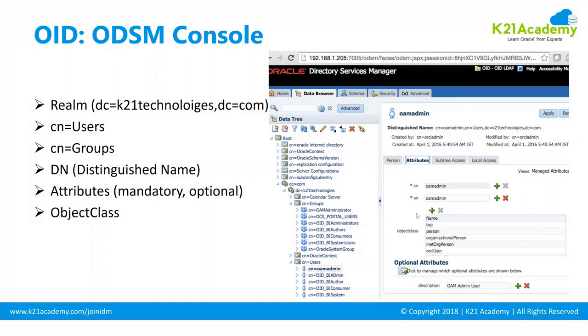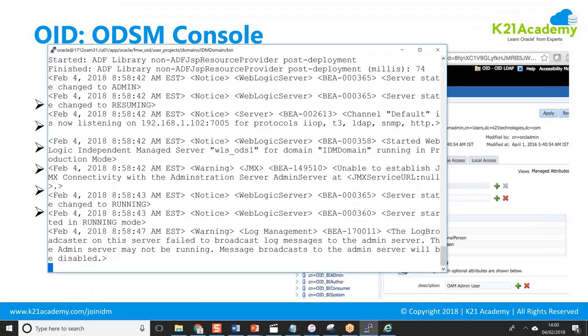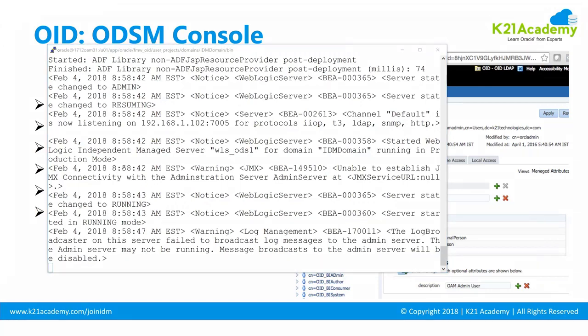So let's look back at whether my services have come up, and you see now my ODSM has come up. Ultimately, you should see the status as running in production mode, and it should be saying it's listening. So this is the running mode value we should see. Now it means my server is up and running.